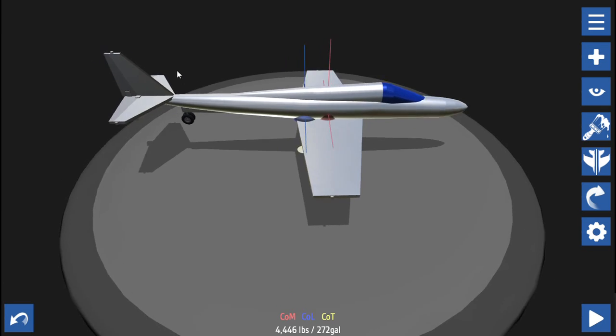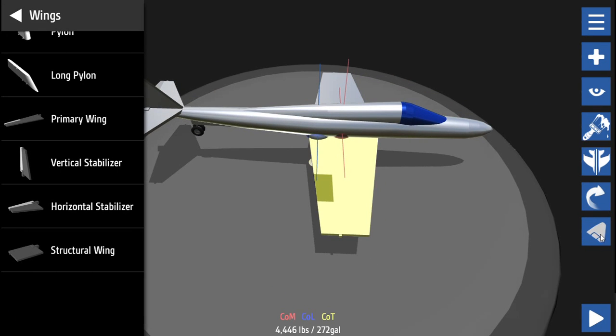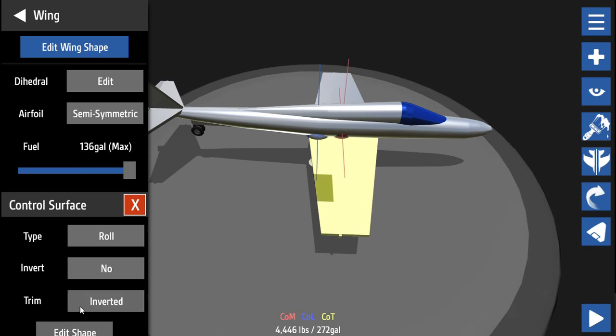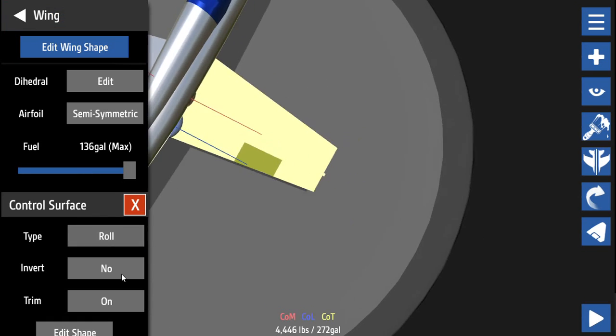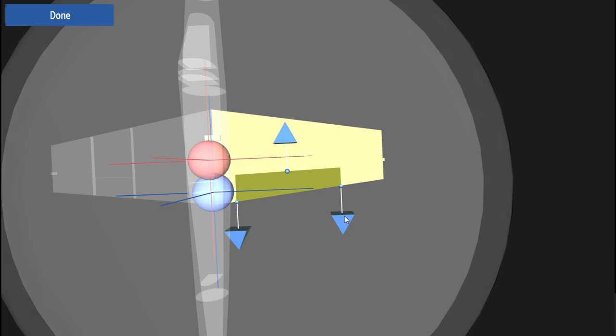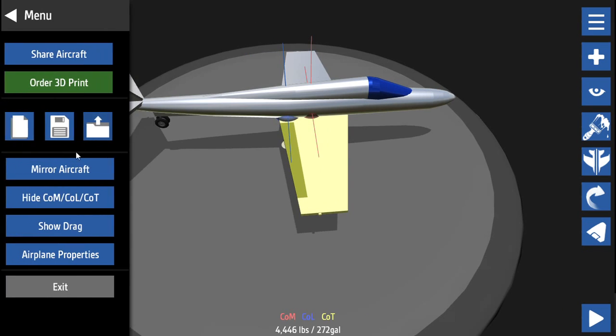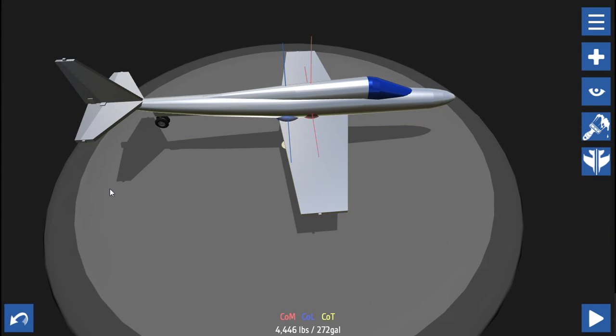Sorry, and yeah, so I have this pretty decent size. Don't want to invert that. Anyways, we're gonna make the roll control surface just a little bit bigger. And you want the airfoil to be semi-symmetric. And now I'm gonna talk about what that means, finally.